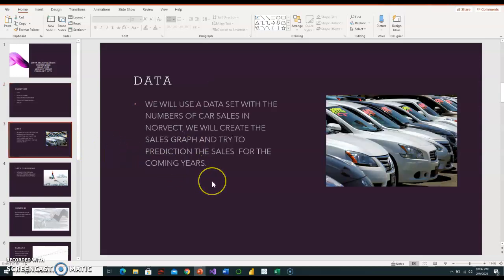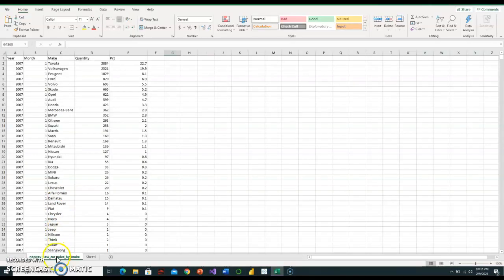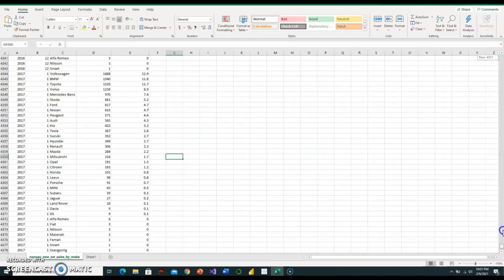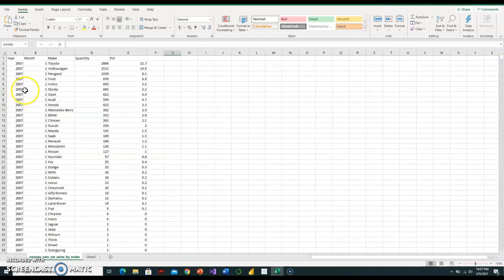We will use a dataset with the numbers of car sales in Norway. We will create the sales graph and try to predict the sales for the coming years. So this is our raw data, which is not so complex. We have only 5 columns, but we have more than 4,000 rows.